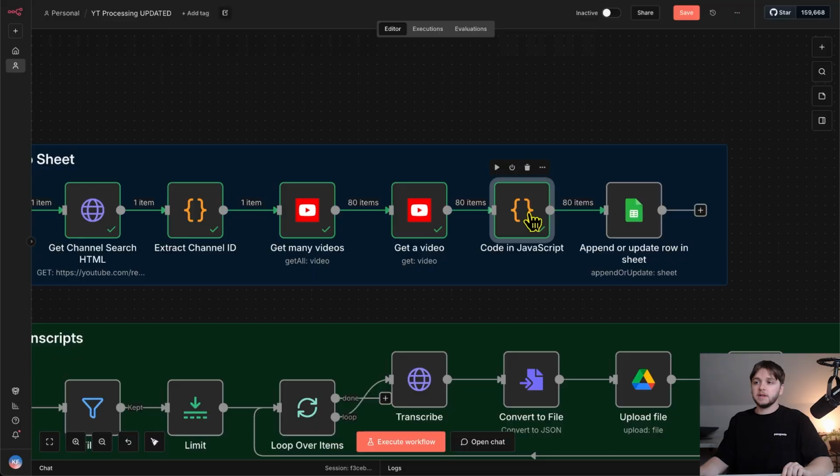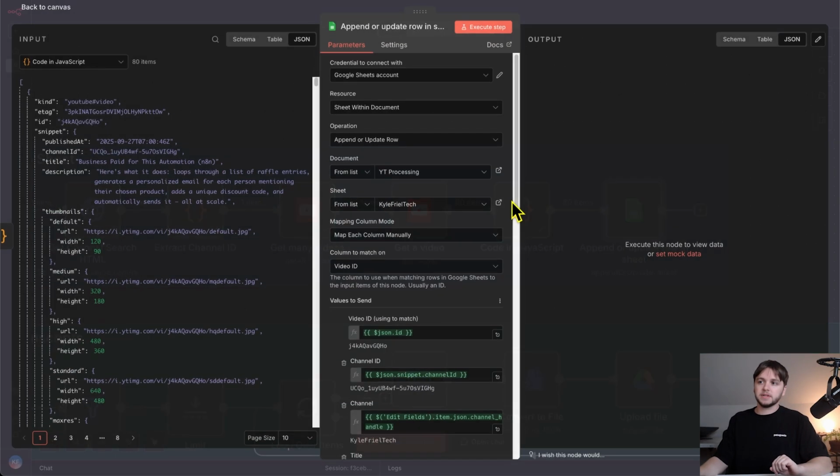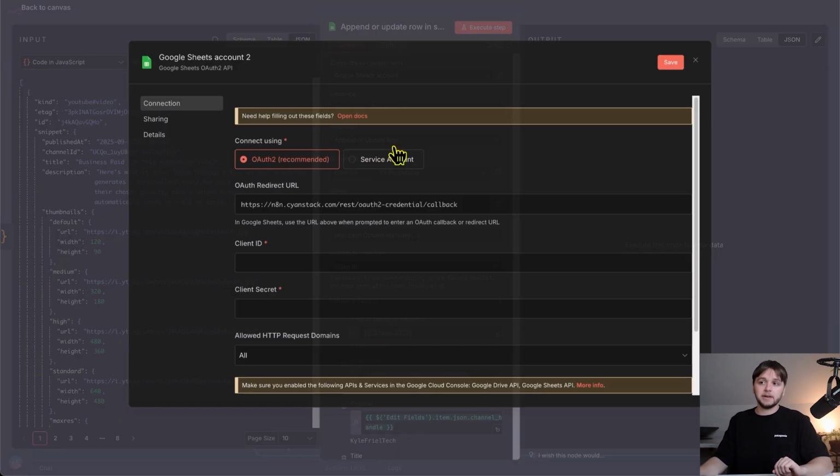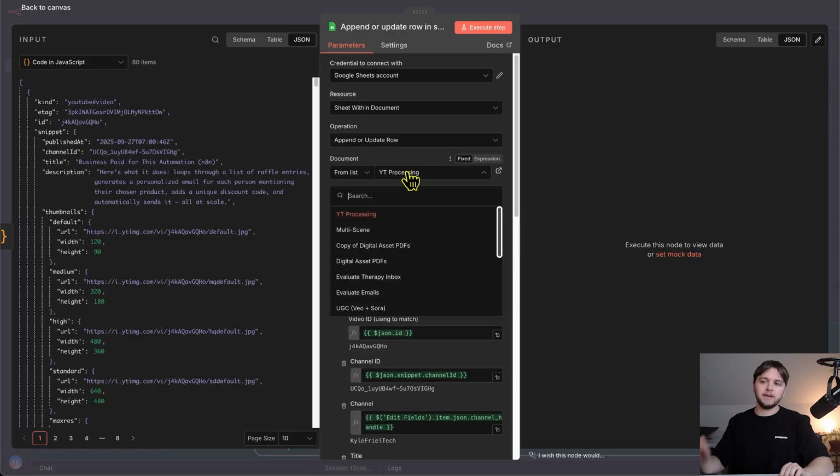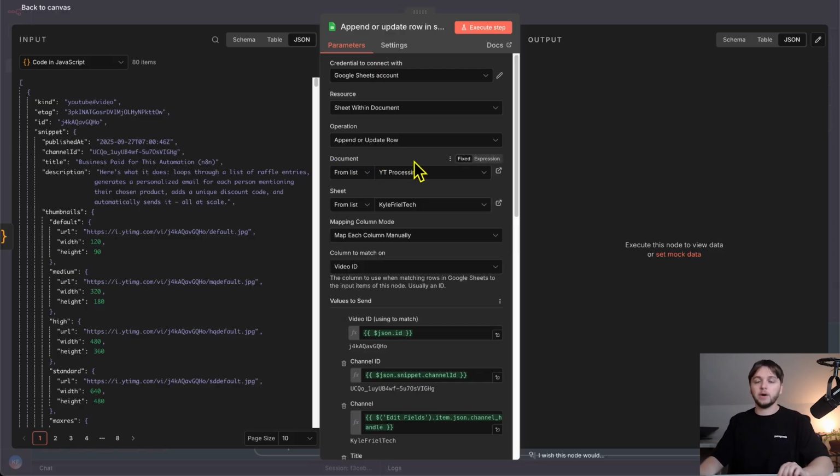So next up, what we want to do is take all of this information and add it to a Google Sheet. So that's what this next node is for, the append or update row in sheet node. First of all, we're connecting our Google Sheets credential. And again, you're going to input a client ID and client secret, the same ones you use to connect to your YouTube credential. You'll then select the sheet you want to use. So this document list here lists out every single Google Sheet within your Google Drive account. And so you'll have to go and create that first.